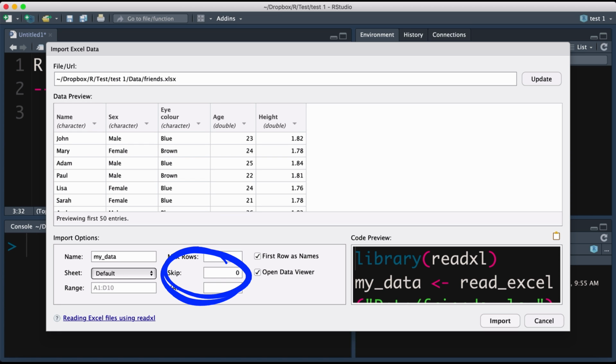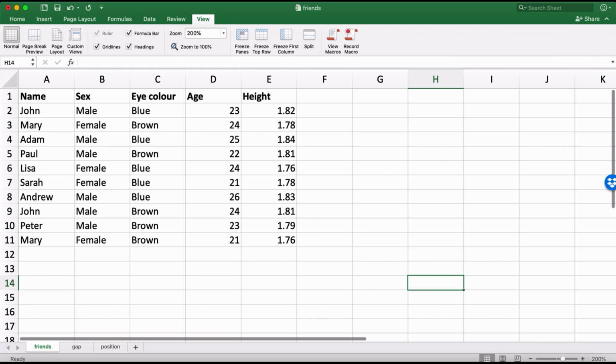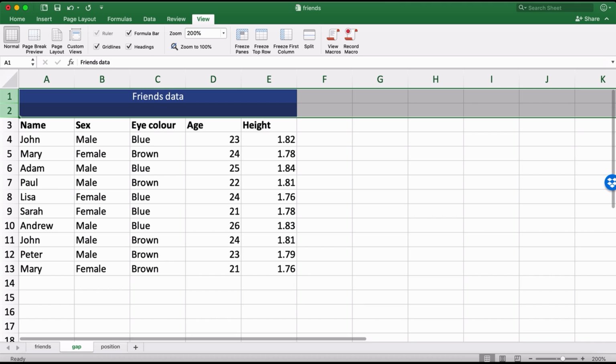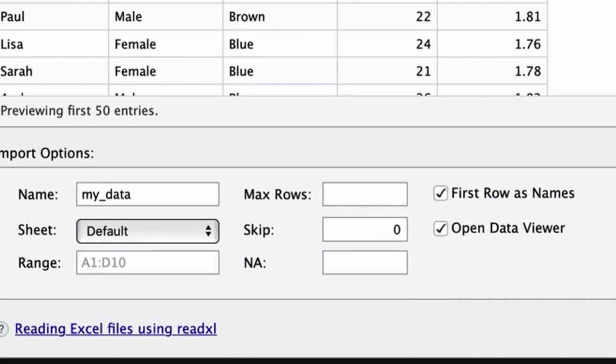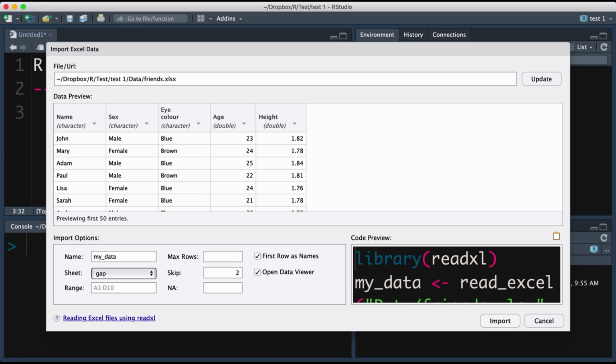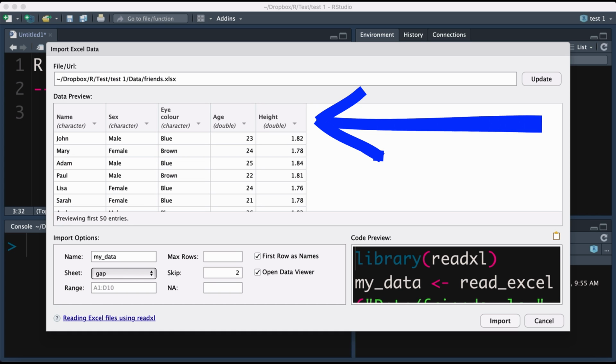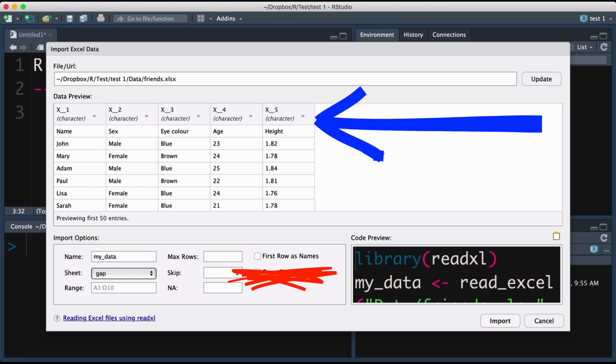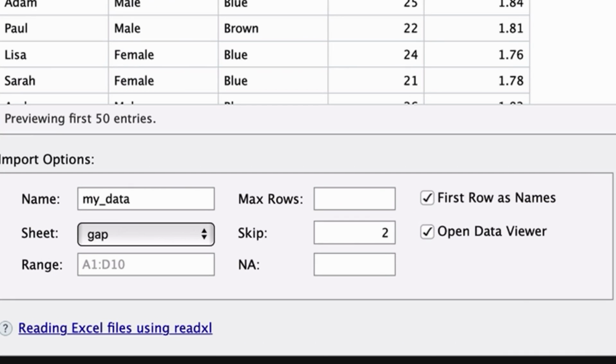This skip function is very useful, because if we have a look at our data over here, here's our original data set. That's all looking nice and neat and tidy. In the gap tab, or this sheet over here, we've got the same data, but in this case, the first 2 rows are not very useful. So we could tell R, using this tool, to go to the gap sheet and to skip the first 2 rows. And voila. Now you'll notice that R is always using the first row as the names of the columns, or the names of the variables. If you unclick first row as names, it'll assign its own names to the variables like that. The open data in viewer is an option.